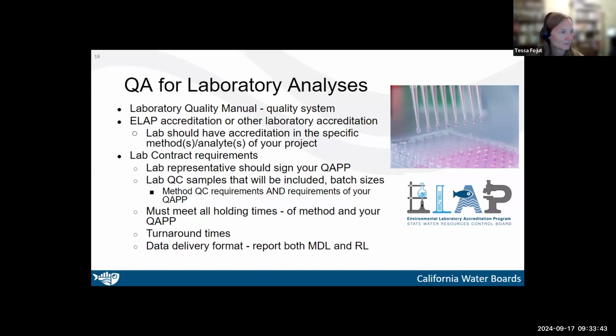Basic things like they need to meet all the holding times. You can put turnaround times, like how fast you want your data returned to you after they analyze it. And then in your contract, you can also specify your data delivery format in terms of getting a lab report, if you want it electronic, spreadsheet format, and what they report.